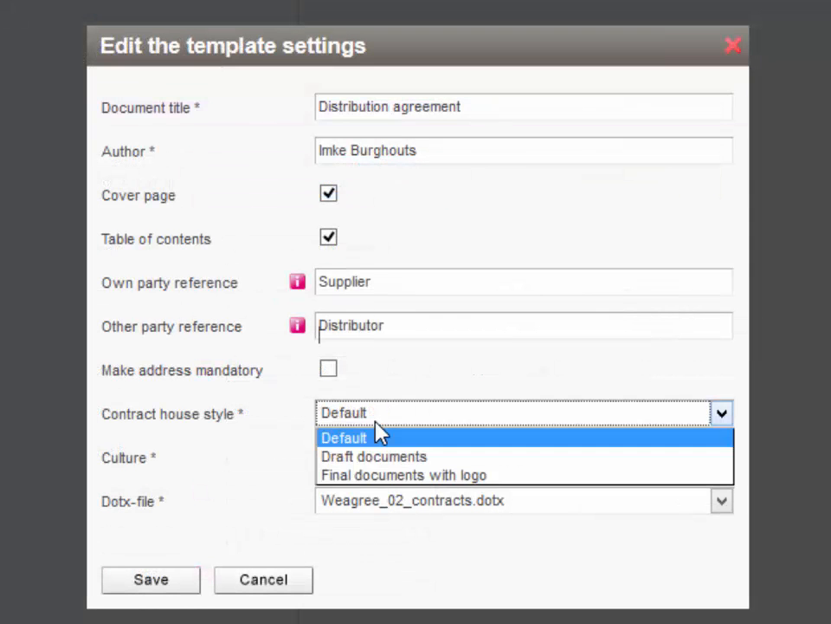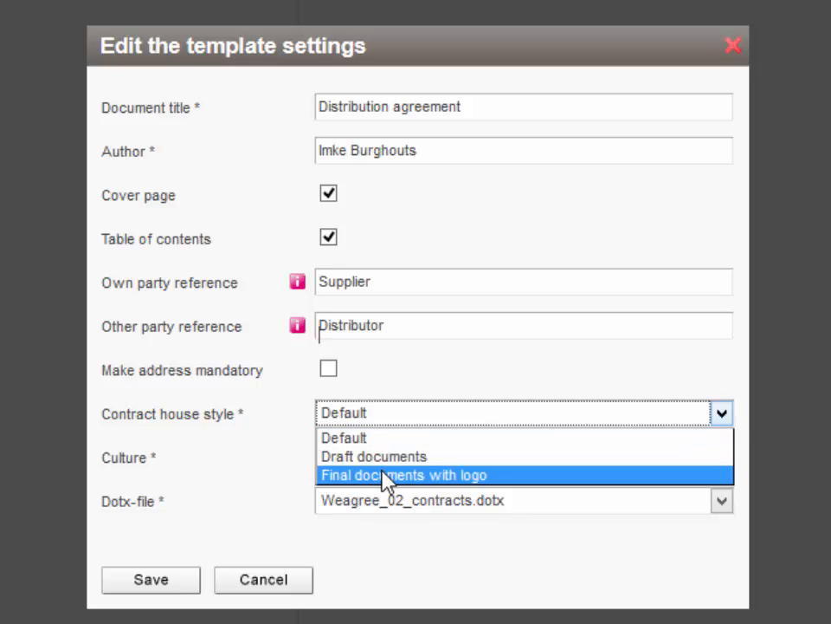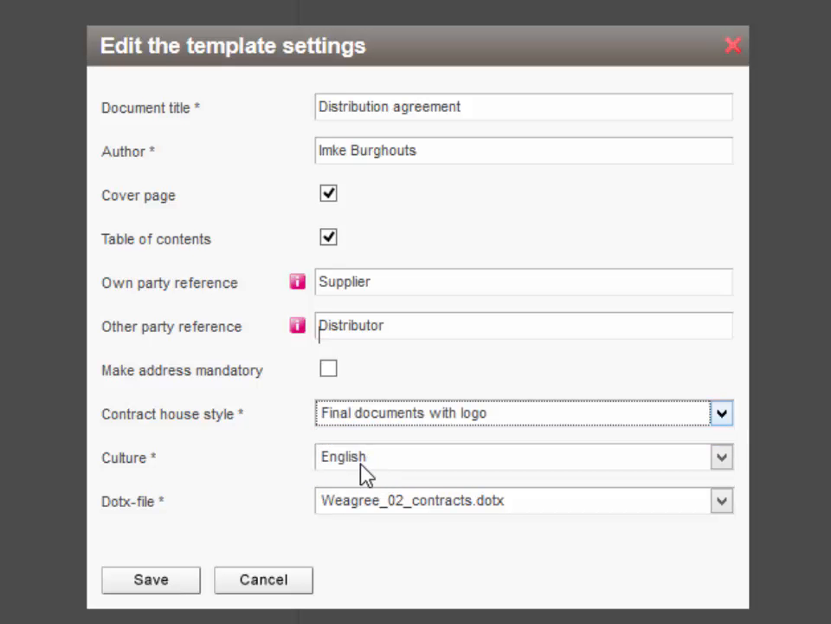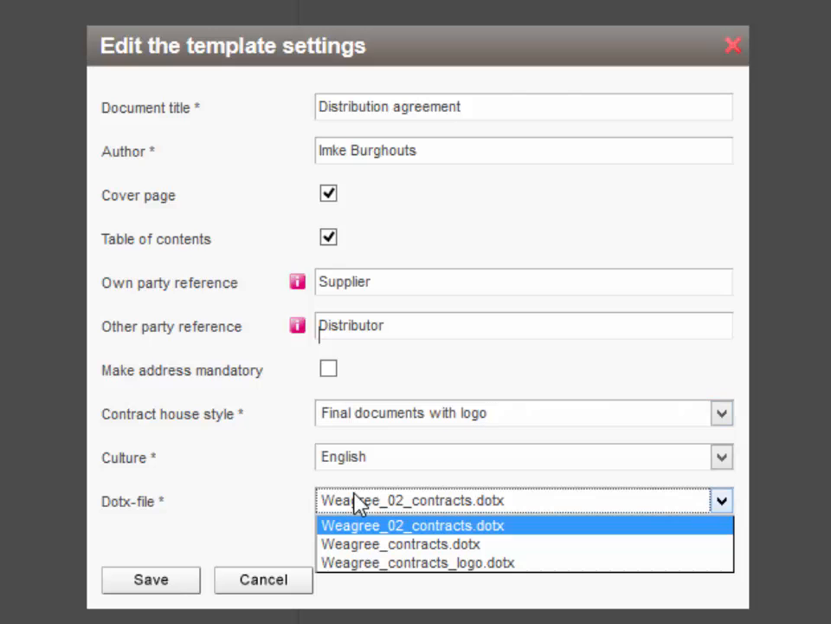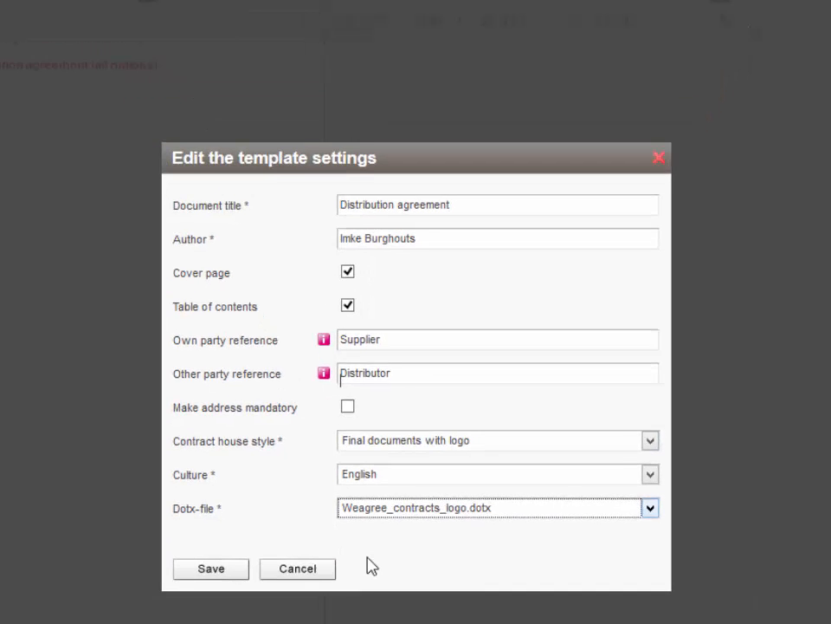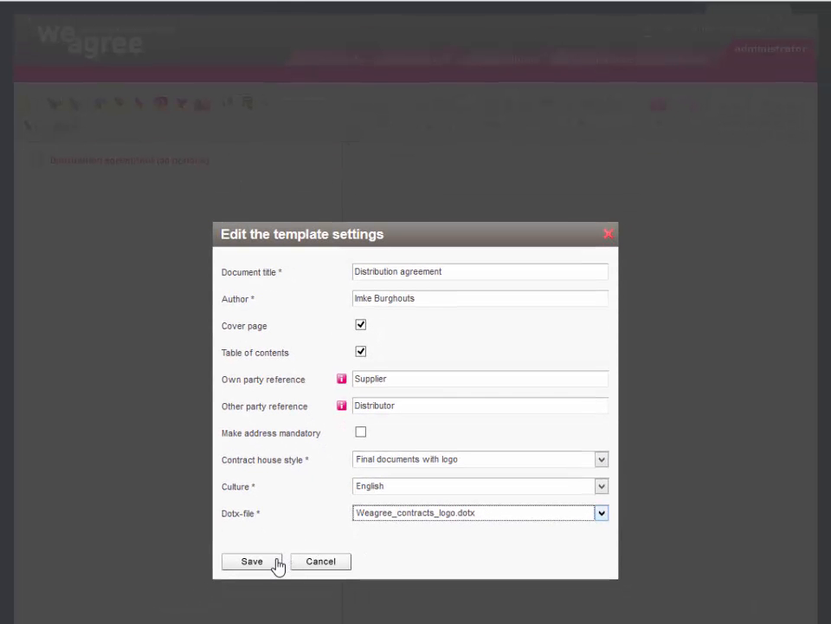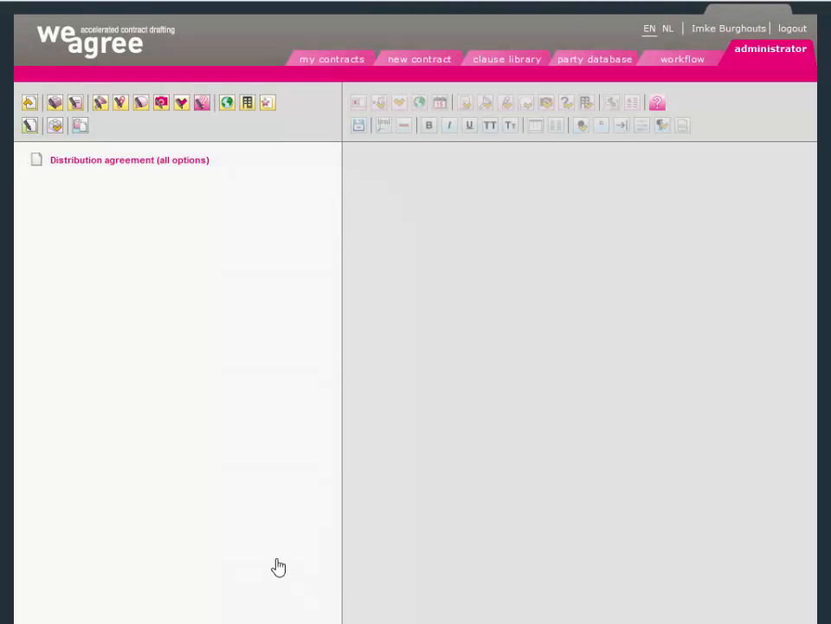Connect the template to the appropriate contract house style, indicate the contract language, and the .x file which determines formatting aspects such as font, numbering style, and indentation. If later on you need to change any of them, go to the template name above and click Change Template Settings. Now you're ready to insert your model contracts into the template.